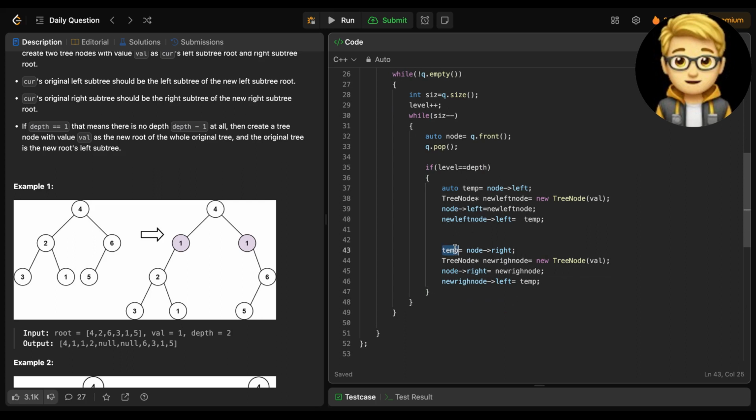If you don't want to use an extra variable, then you can simply do it like this, that its node left to left value is temp. So this is also correct, and this thing is also correct. If you don't want to use this, then this is also correct. Node right to right value, because we have already assigned node right to the new right node, and its right to right is temp.